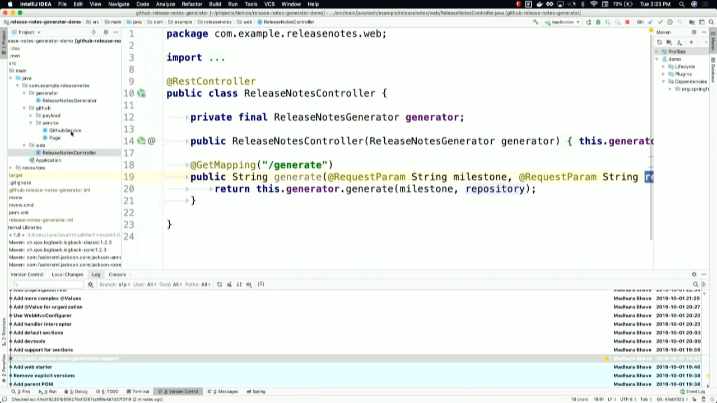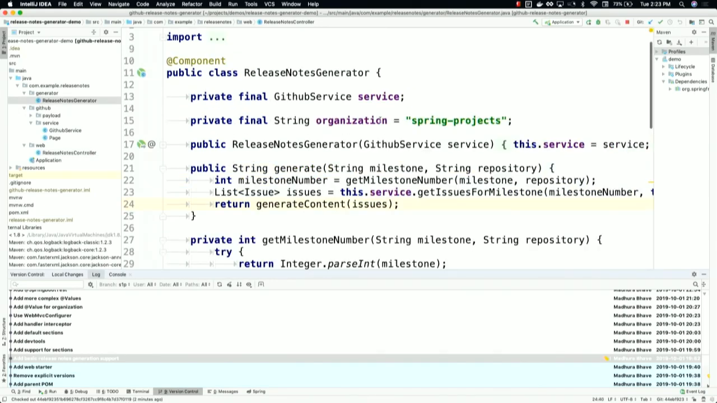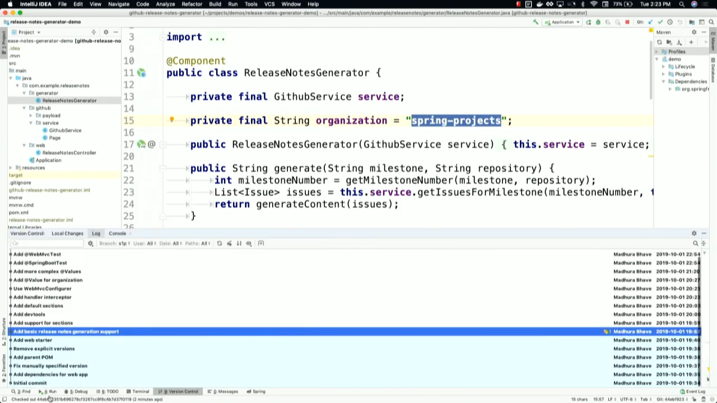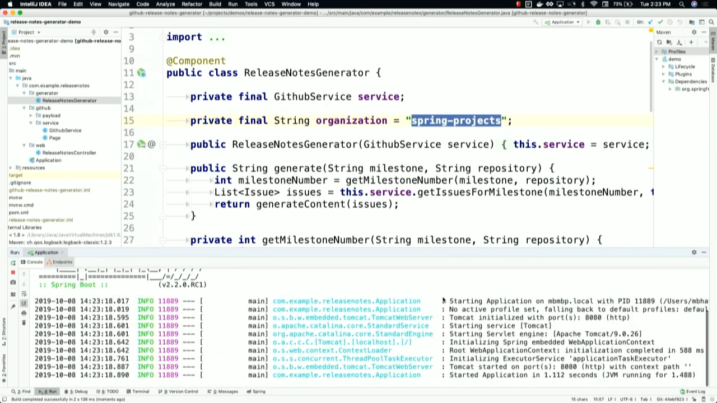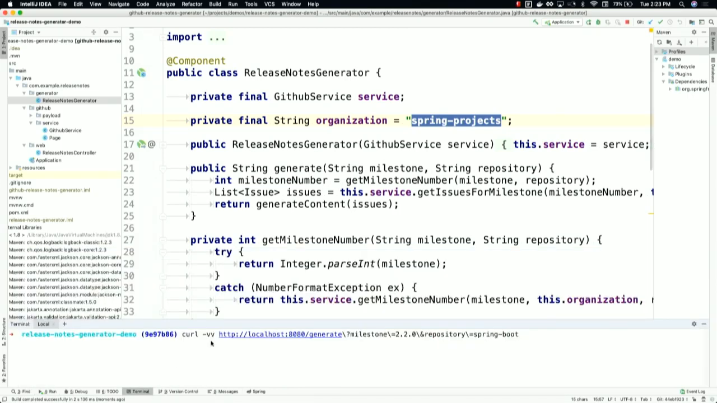For now, I have hard-coded the GitHub organization for which I want to generate projects, but we'll see how we can get away from that. So if I restart this application with all these changes, I'm just going to curl the generate endpoint with milestone 2.2.0 and repository Spring Boot.